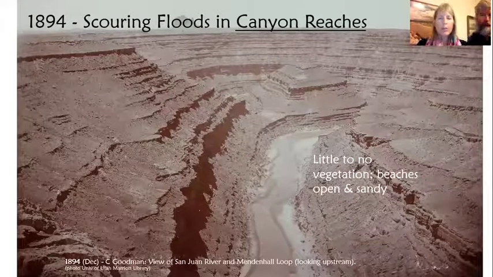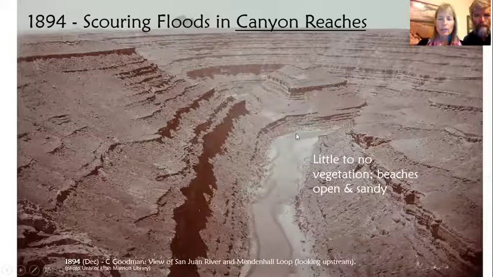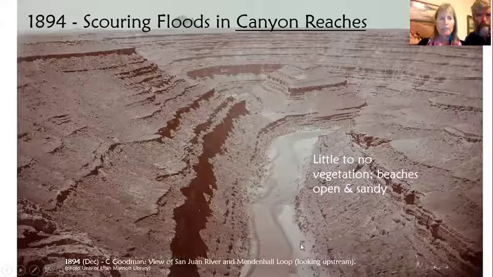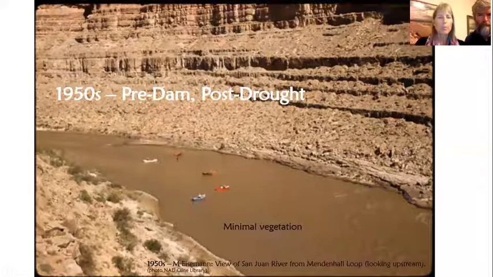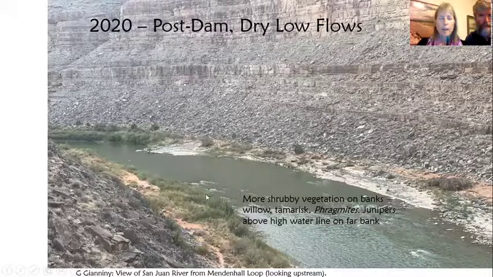Now let's move to the canyon reaches. And here's an 1894 photo showing that the scouring floods that were happening during this time period scoured the canyons too, and really left no vegetation, just these beautiful sandy beaches. If we stay in this location but move down to river level, here we are looking upstream from that same general location. And even in the 1950s, we're still pre-dam, but quite a bit of time has passed, there's no vegetation. If we now move to 2020, there's a lot of shrubby vegetation along the banks, mostly willow and tamarisk, some phragmites, and occasionally also Russian olive down in this part of the canyon.